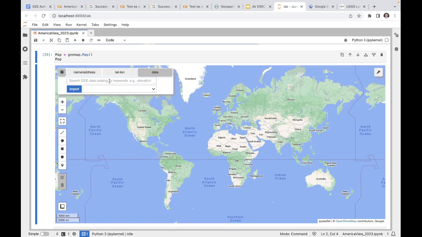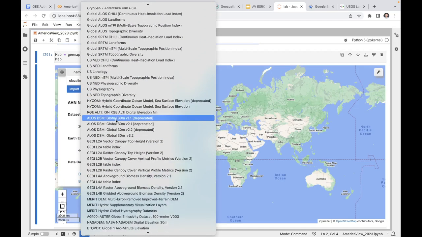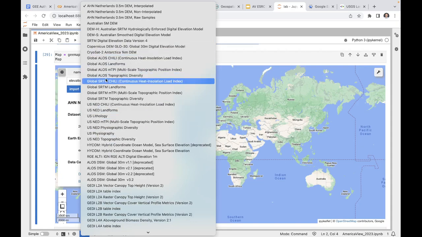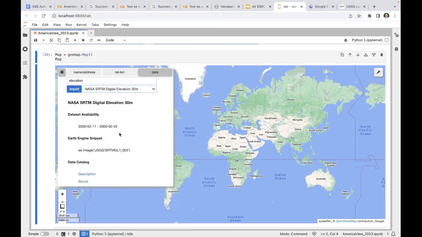Maybe let's say I want to use some elevation data and you have no idea, right? What's the best available DEM right now at the global scale? Just type elevation. And now you see a bunch of datasets in here, right? Again, tons of DEM data in here. And you can pick whatever you want. So let me see, I want the... how about this? The SRTM, this one is probably 90 meter. So how about this one? NASA SRTM Digital Elevation, like 30 meter.